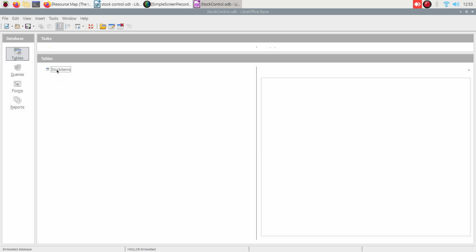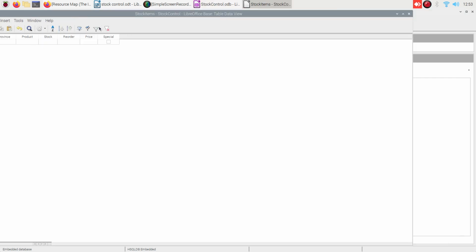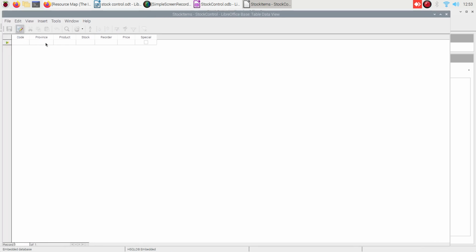Okay, how are we going to add items to it? Well, we click on this first one here. Why is that taking such a long time? I don't know. Let's do it again. Yeah, there we are. Couldn't have clicked it properly. Okay, so here we've got the stock items. There's the code, province, and so on. And I'll put the first one in and you can add the others to yours. So the code for the first one is 4010. The province is Northern.